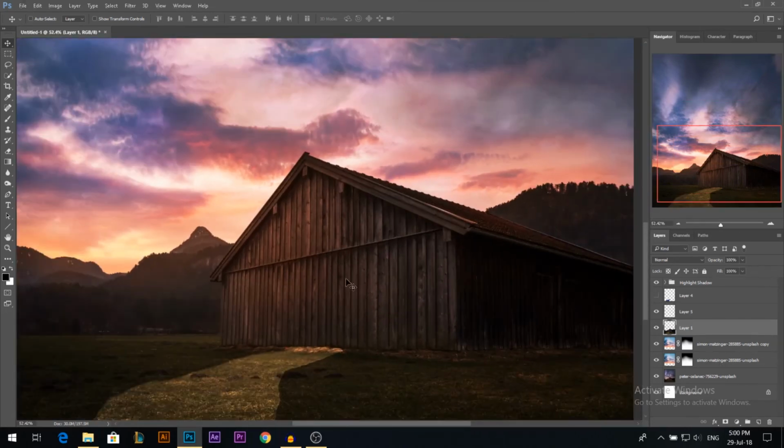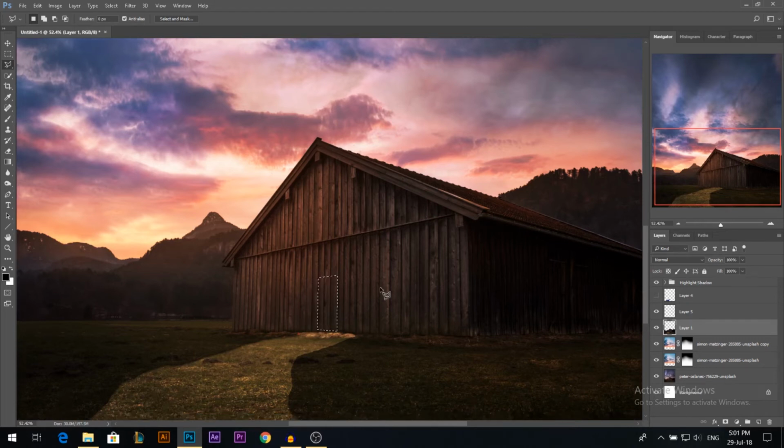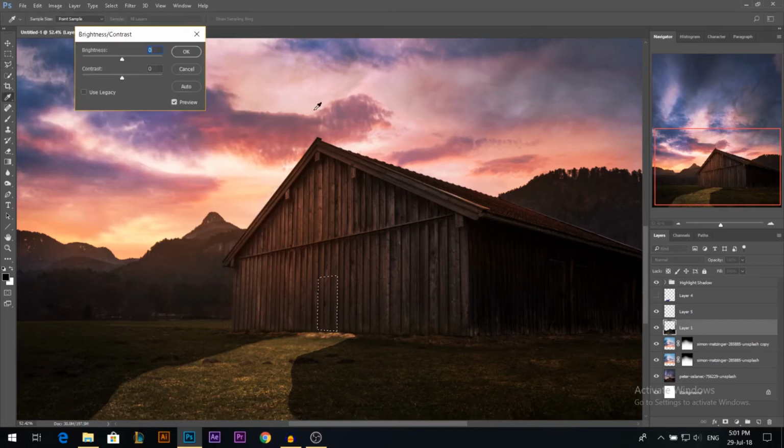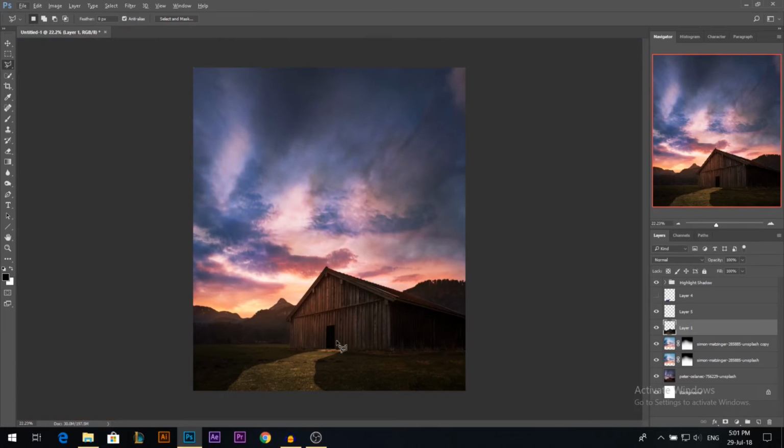We can also take the layer of the house itself, go to the polygonal lasso tool, and just create some sort of a door, something like that. And again, image adjustments, brightness contrast, make sure it's completely dark. Okay, so now we have some sort of a door. Okay, I guess we're done with the blending.